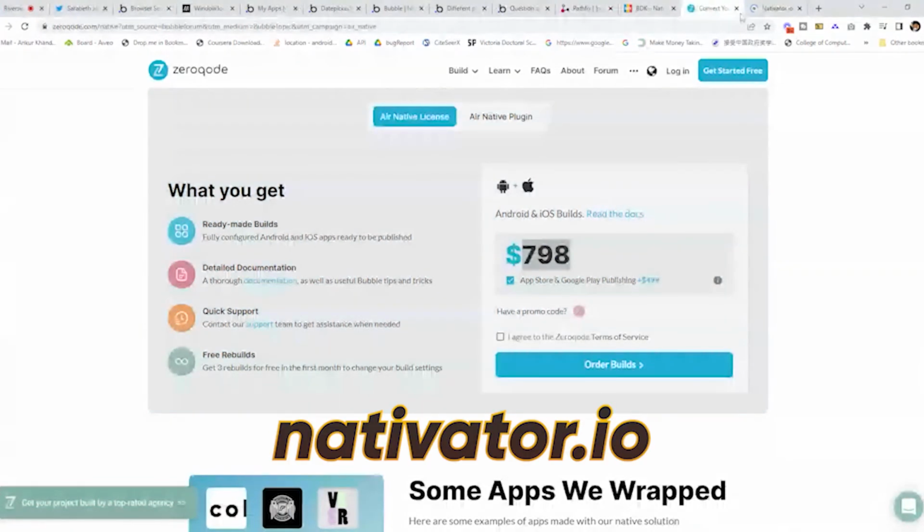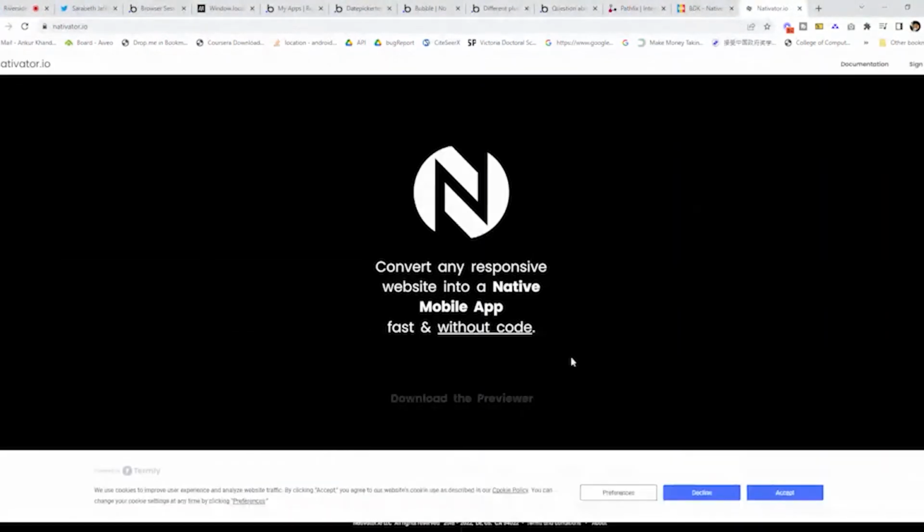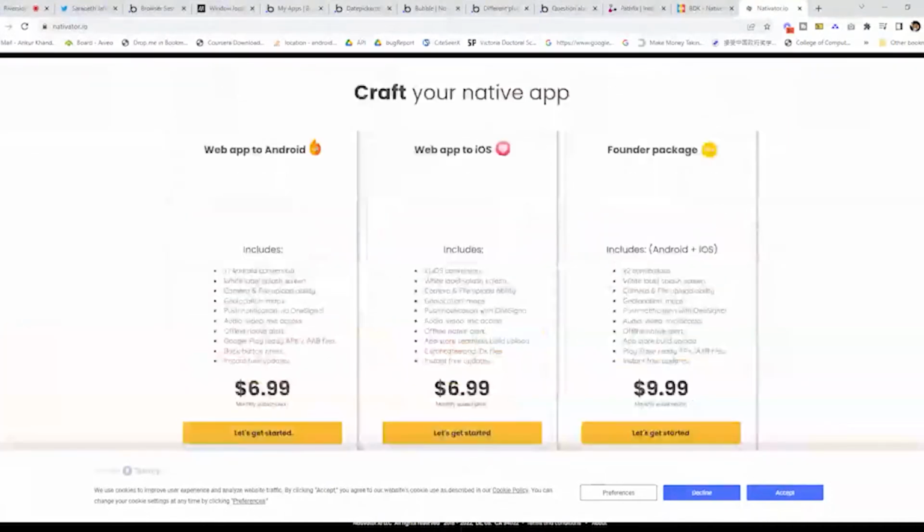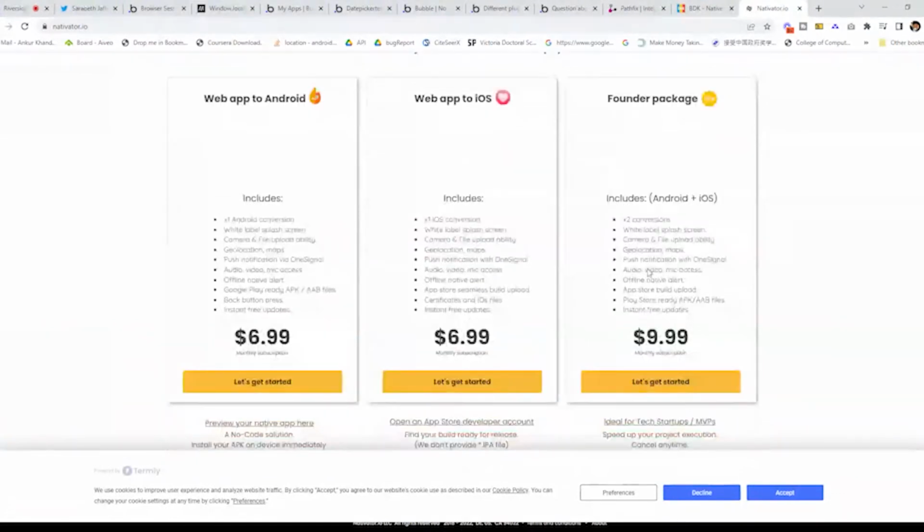Next one is navigator.io. This one costs approximately $10 monthly subscription per month, so it depends upon your need. This will give you everything like push notification, geolocation, maps, camera, and all. So that's what you need, actually.